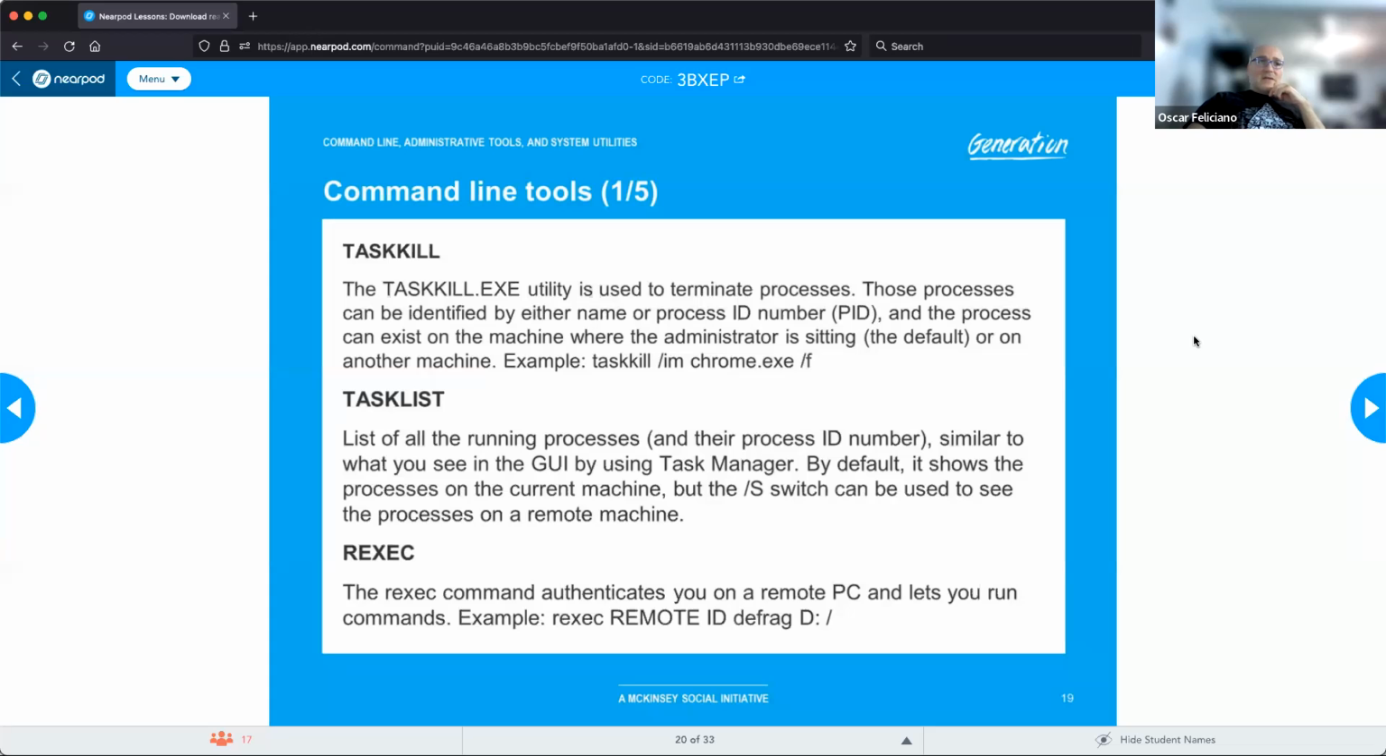Tasklist is a list of all the running processes and their process ID number, similar to what you see in the GUI by using Task Manager. By default, it shows the processes on the current machine, but the /S switch can be used to see the processes on the remote machine.